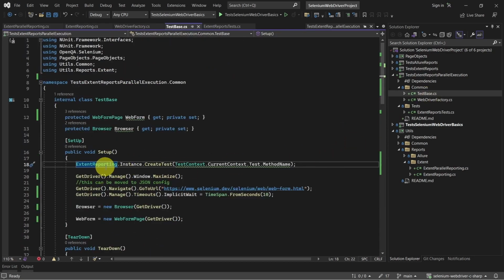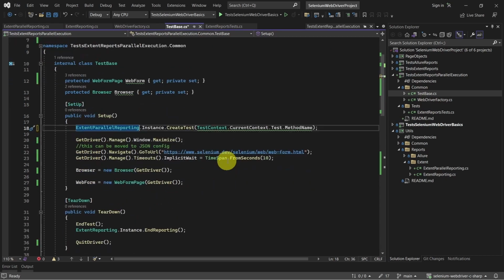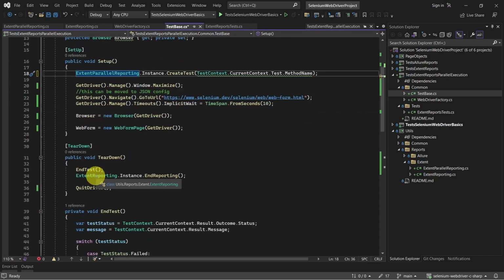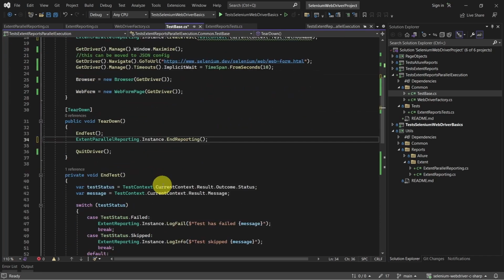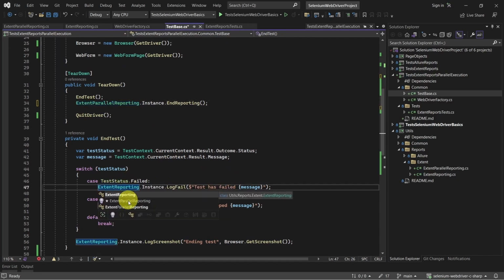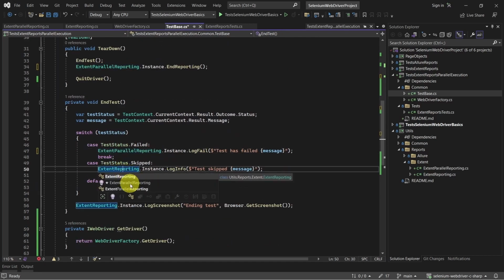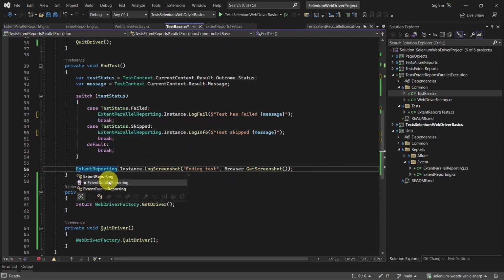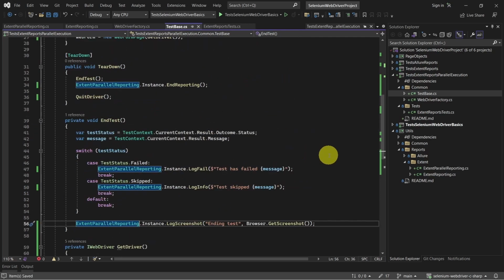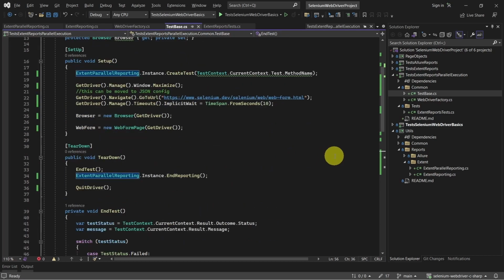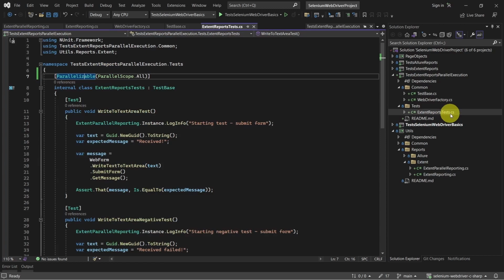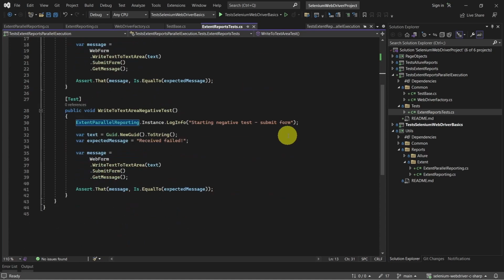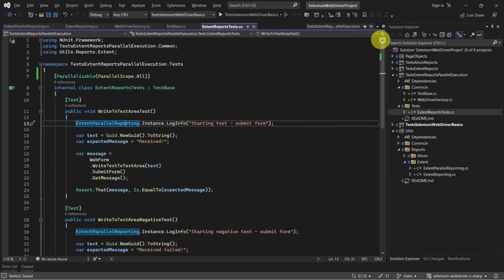Back to test base, start using the Extent parallel running reporting. The same in the test class. Before running the test, we have to do one more thing, and that's to set the level of parallelism.